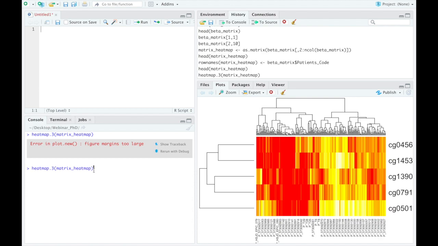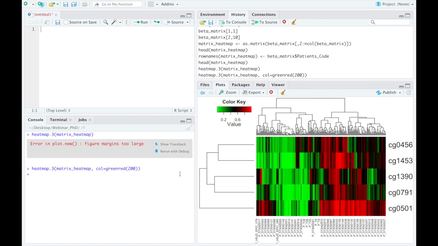So we write again heatmap.3 matrix_heatmap, and then we are going to write another argument inside this function, comma, which is called col, which is color, and greenred(200). This is something to change color. It's a very commonly used thing to change color in heat maps, and then press enter. And then we see that, okay, this is better.